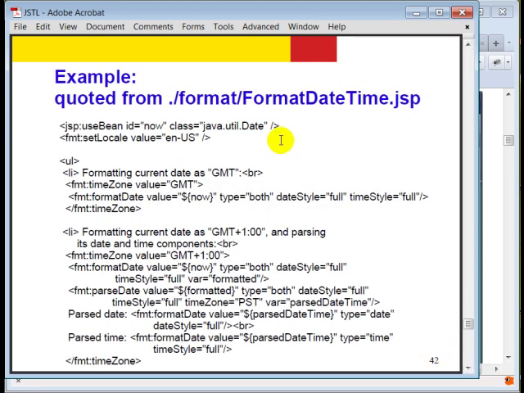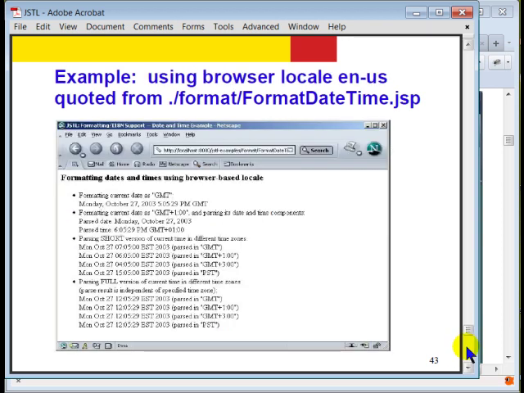This is a form data type JSP. In this case, we are setting the locale to English, so regardless of the browser's locale, this will be displayed as the default English version. This is what you see. Regardless of the client locale, meaning the browser's locale, this is what you're going to see.